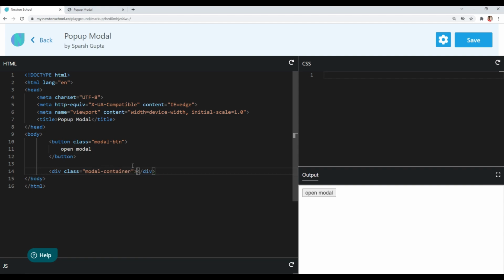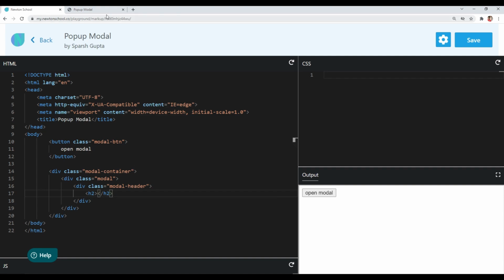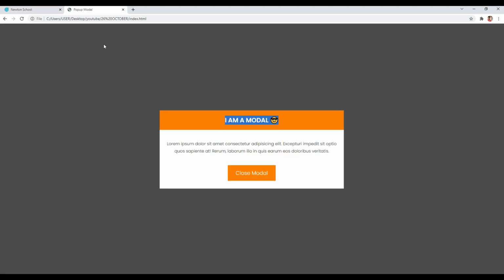And as we saw, the modal container was containing the modal, so I will again use a div tag for our modal. I will give it a class of modal, and our modal was containing a modal header, so I will use a div tag for that, and give it a class of modal-header. And the modal header had a heading, so I will use h2 for our modal header heading, and the heading was, let me copy and paste it from here.